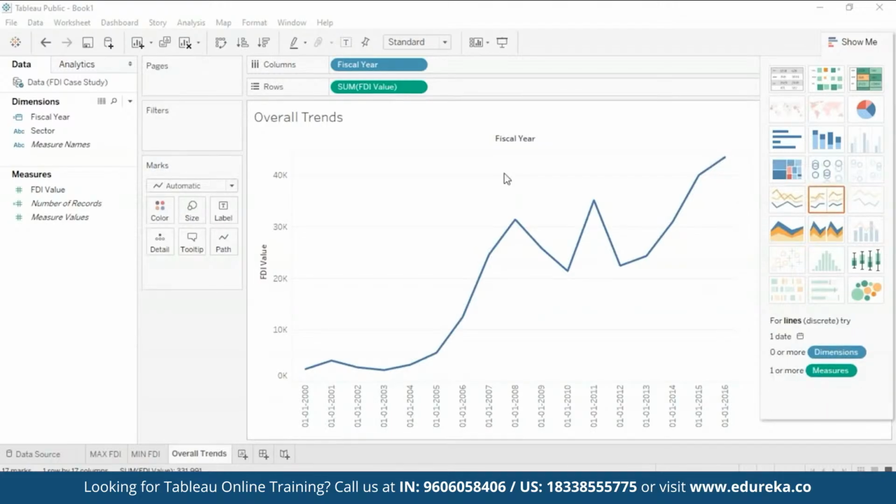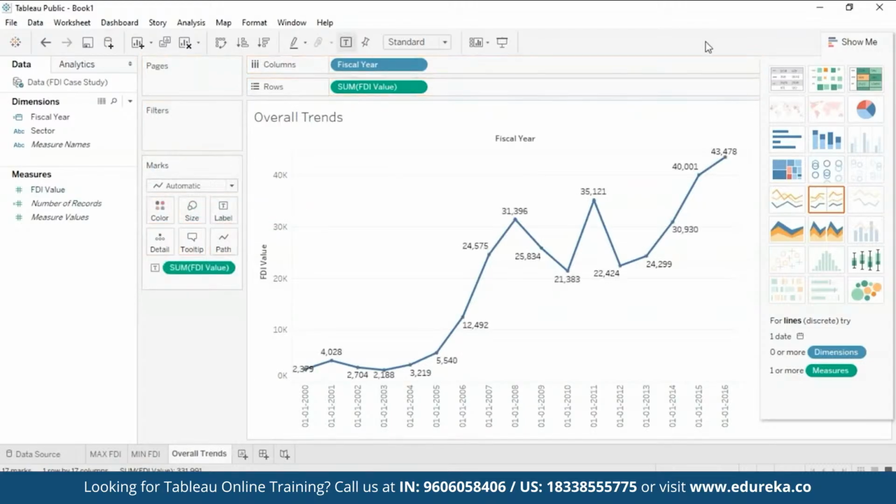Now, if you wanted to make the chart a little more interesting, what we could do is bring down the FDI values and maybe drop it on label. This way we have labels on all of our data points, and you can see how the FDI values have changed over time. It started with some 2,400 crores, and now it's at 43,000, nearly 500 crores, or you could call it 435 billion.